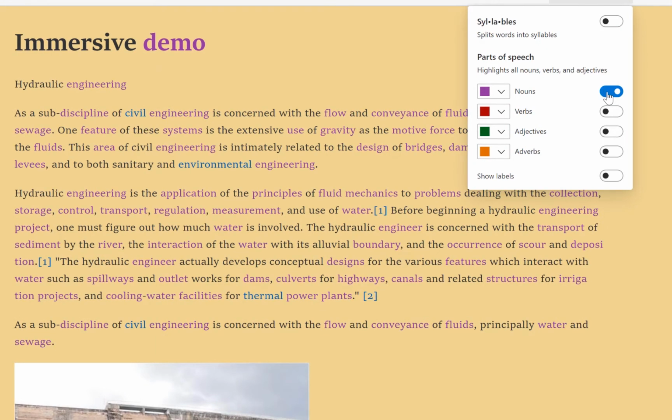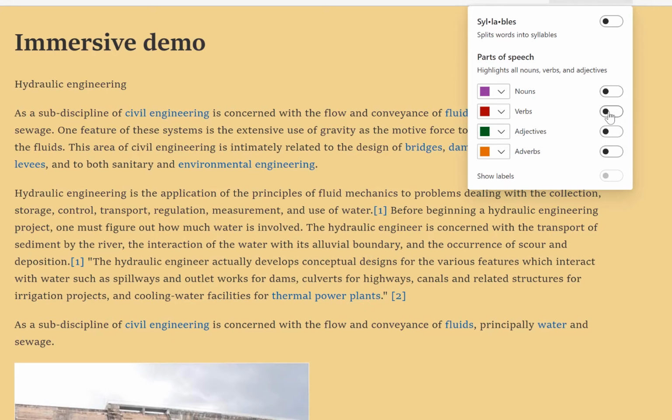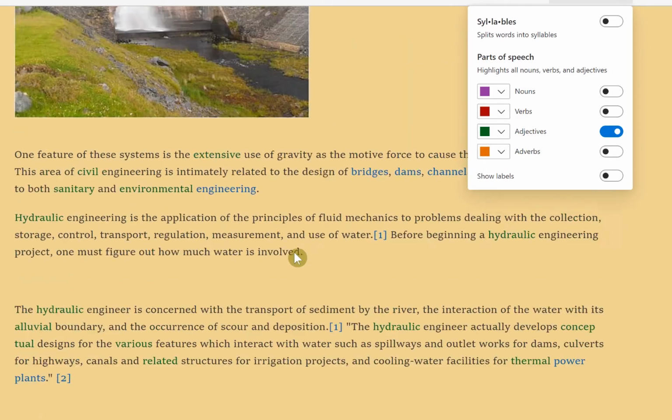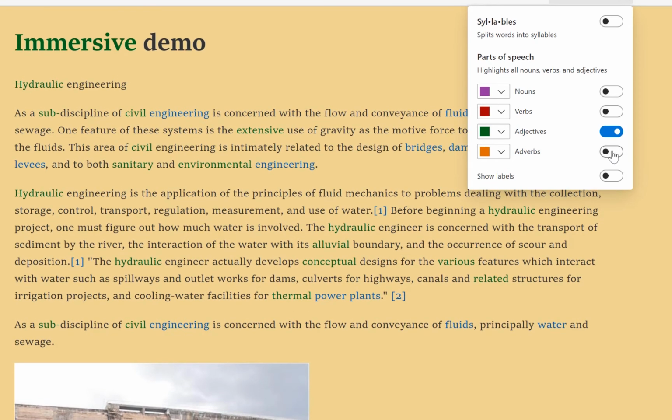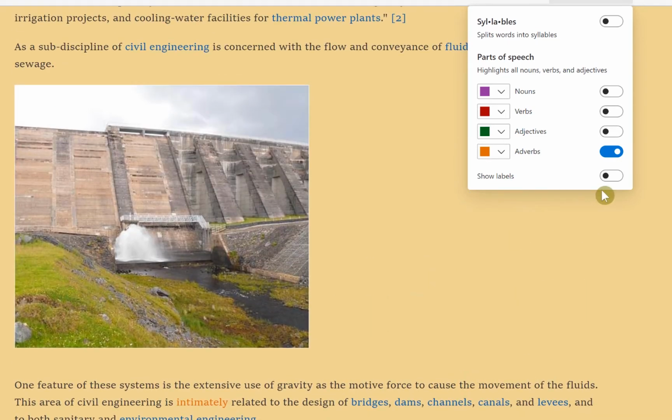You can enable all the nouns. You can highlight all the nouns in the whole text, so you'll be able to see the nouns. And you can disable that. You can highlight all the verbs in red. You can disable that. You can highlight all the adjectives in this green color, so you can check and you will be able to know the adjectives and all that. Adverbs in this orange color, you can be able to see all of them. And you can show labels if you want. Okay, so many things to enable.